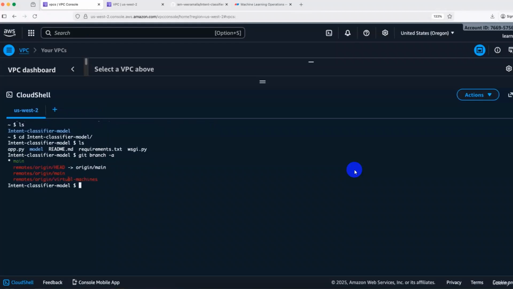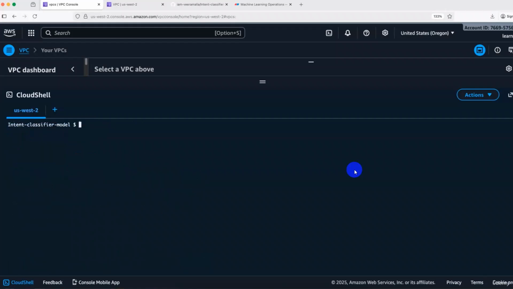You will find the virtual machines branch. So you can do git checkout origin/virtual machines. Okay. Now if I do ls, I will have user data.sh here.